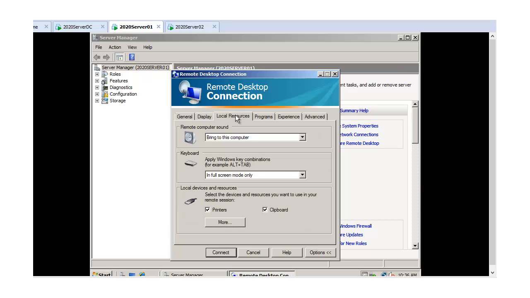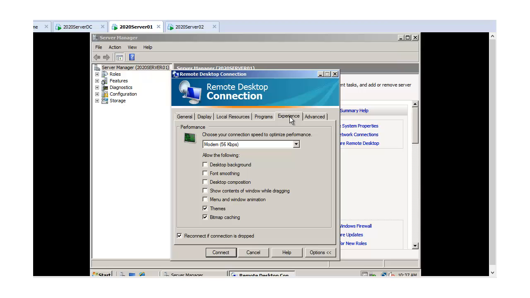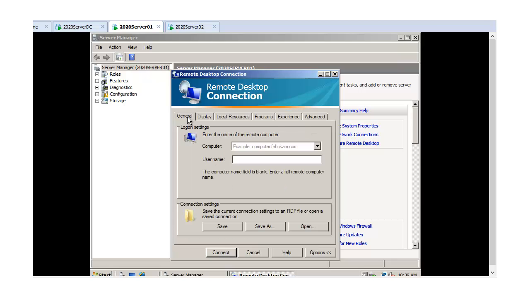We're going to click the Local Resources tab. We're going to select the Remote Computer Sound and select Do Not Play. All right, we're going to take out the printer and the clipboard. And we're going to click the Experience tab. We're going to select LAN, 10 megabits per second or higher. Then we're going to click the General tab.